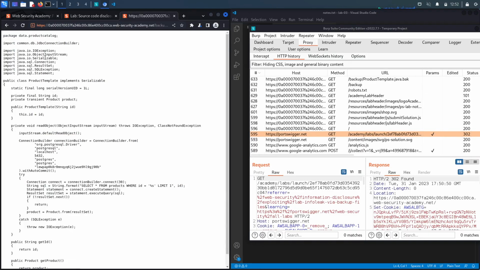So you could see over here there's a file called producttemplate.java.back, and if we click on it, it looks like it's just a Java script. And if we look over here, you could see it makes a connection to a PostgreSQL database at the back end. The username is postgres, and you've got the password right over here. Now, if this database was also internet facing, this would be disastrous because that means you could also access the database directly using these credentials over here. So let's copy this.